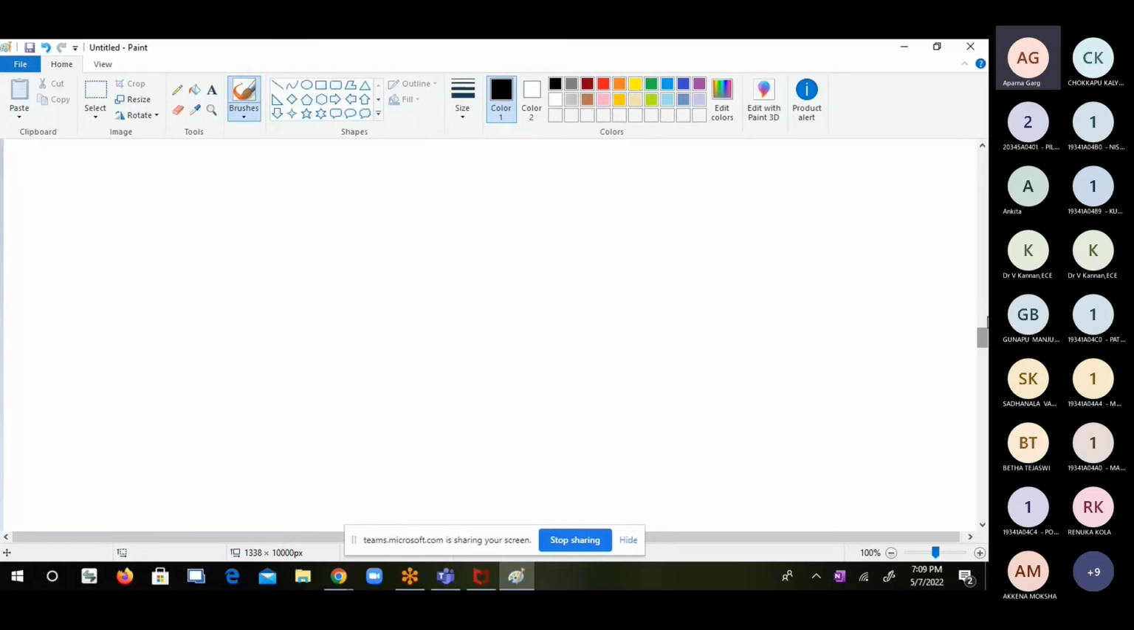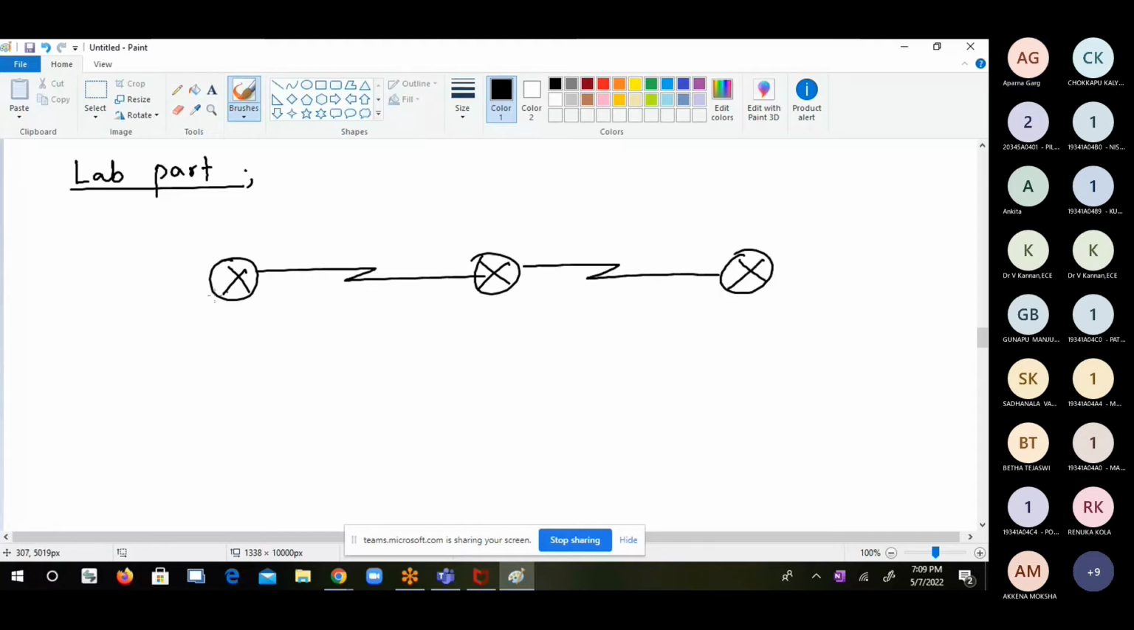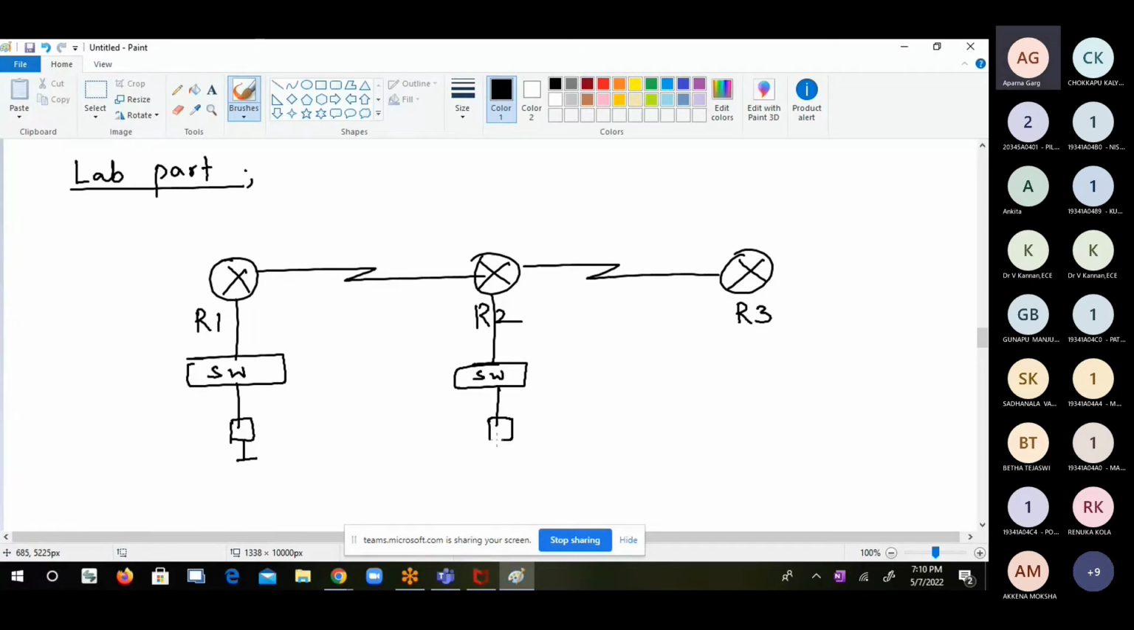Right, so let's get into the configuration. The same lab we are going to configure with RIP. R1, R3. Any doubts with RIP? So we are going to implement it.